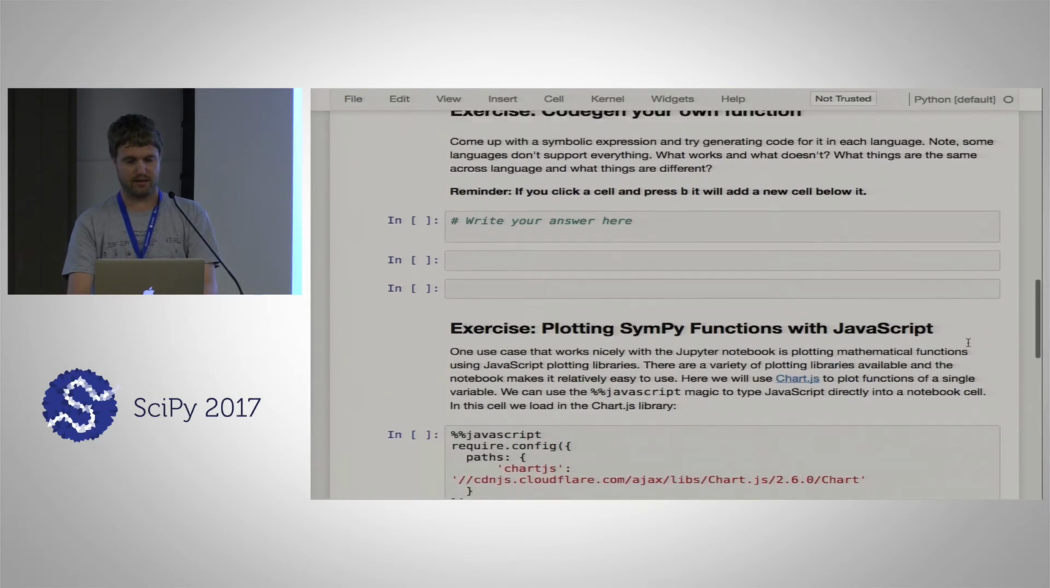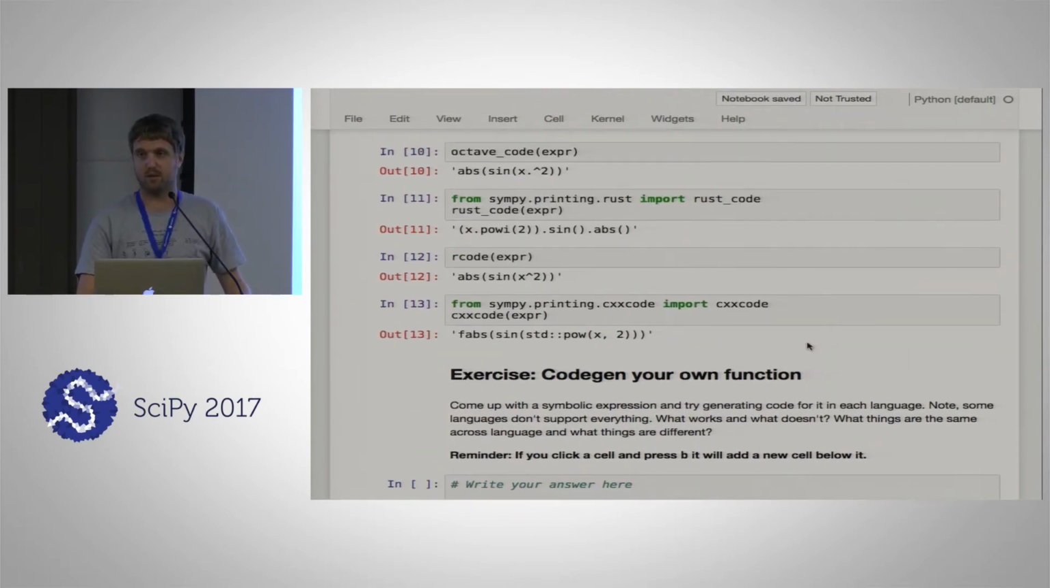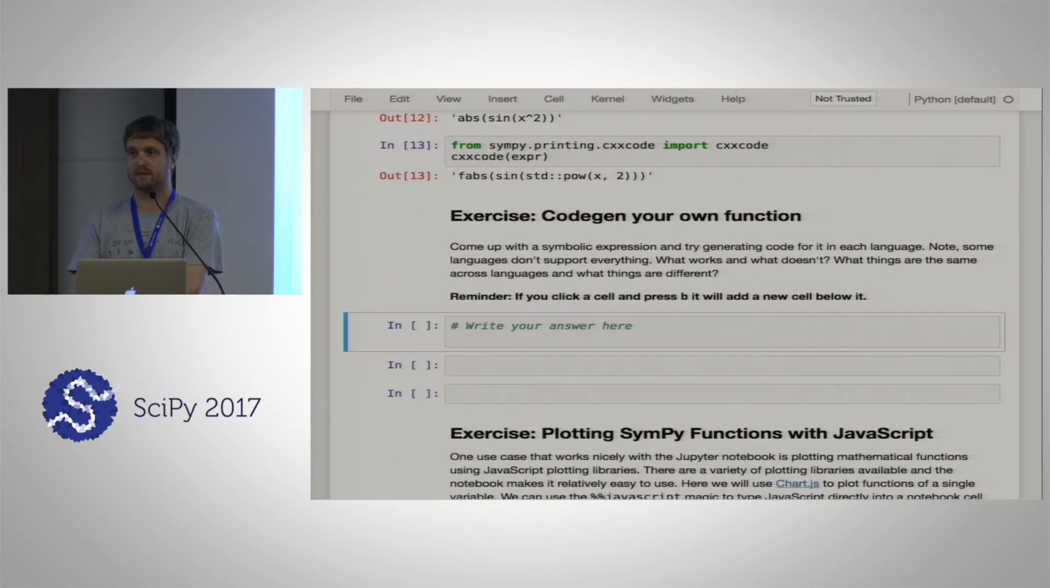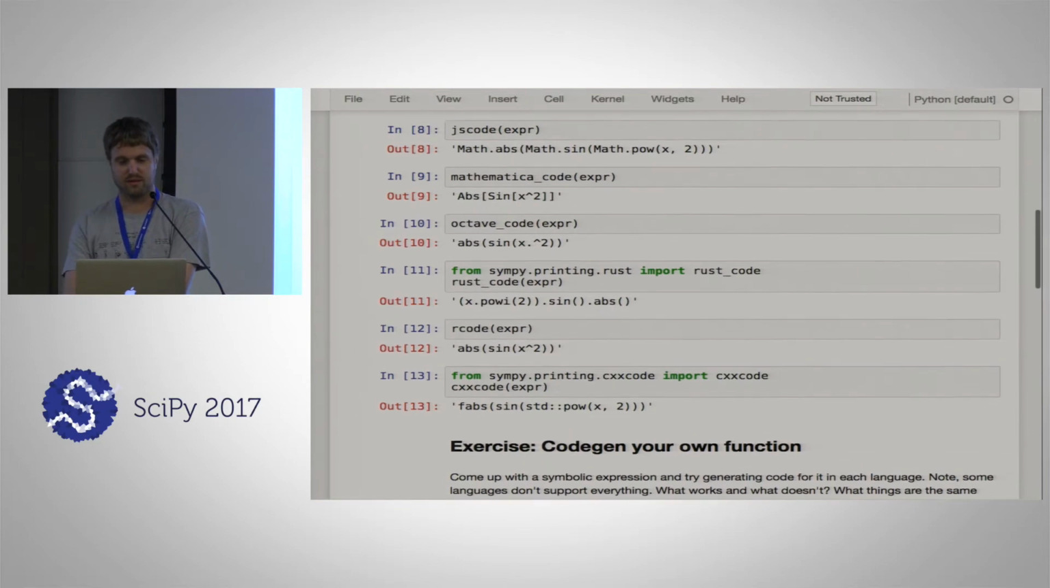So your exercise is just to play around with this. Come up with some functions, see what works, see what doesn't work, what's different for different languages. Some of these printers support more things in SymPy than others, so you may run into errors. And if you have any questions or observations, feel free to raise your hand or use the red sticky note. So how are people doing? Anybody discover anything interesting? Which of these languages is the most different from the others?